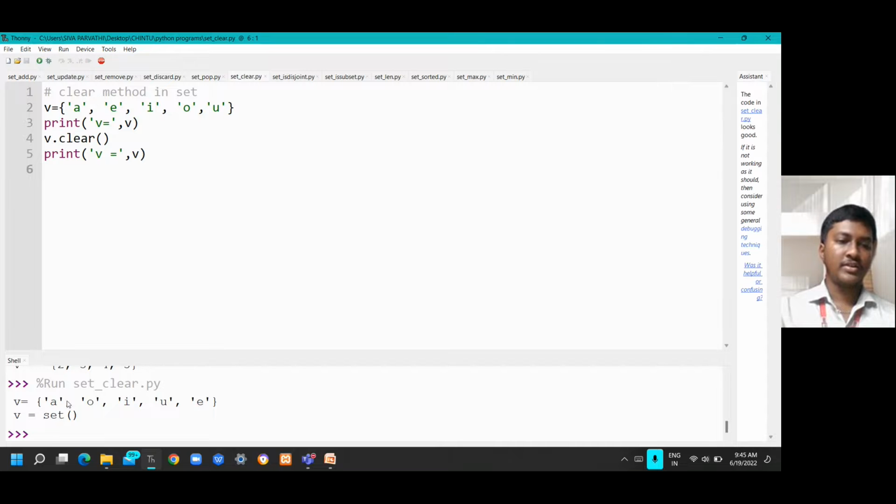See here, v is the given set, and as we are applying the clear method, the set will be empty.